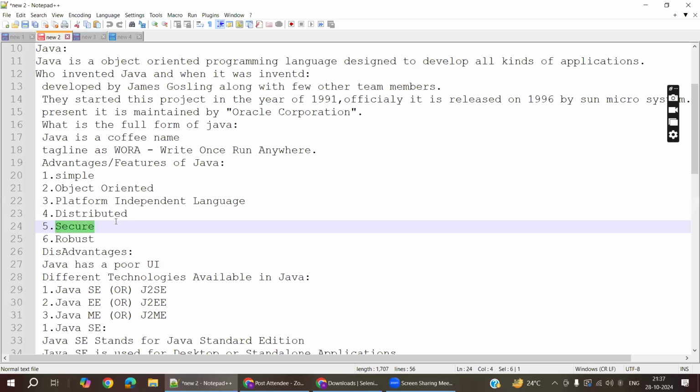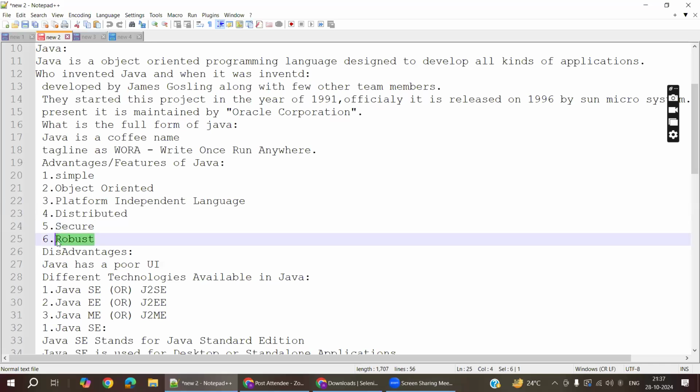So in Java, we are not using the pointers concept. If you are coming from a C or C++ background, you may know this word, pointers. In C and C++, we use the pointers concept. But in Java, we do not use pointers. That's why it is very secure. And then robust. Robust is nothing but very strong. So Java programming is very robust. It is very strong. So these are the advantages and features of Java we have.